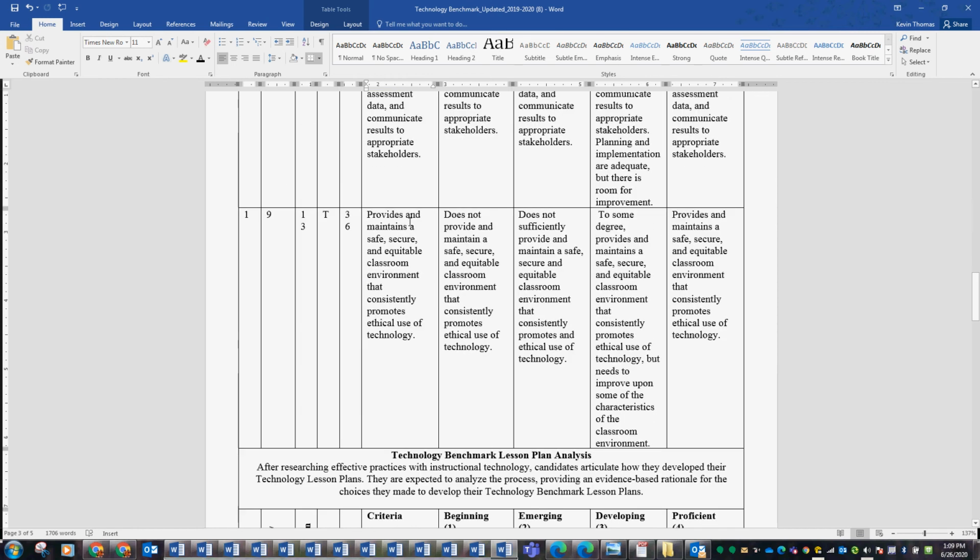Finally, in this section, the benchmark asks that you provide and maintain a safe, secure, and equitable classroom environment. Now, there's a part on the lesson plan that talks about how you're going to manage your classroom, and this really connects to that section, in my opinion. So you want to be thinking about in your lesson how you are ensuring that your use and student use is safe, secure, equitable, but also what you want to be thinking about is in that section where it talks about classroom management, that you're addressing these in that section.